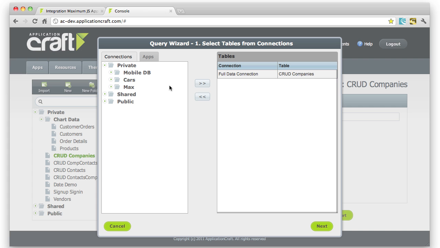Now, where does this point to get its data? Well, there are two places that any query can get its data from. A connection, that typically means an external database, MySQL, Oracle, Postgres and so on. Or we want to get our data from app storage.